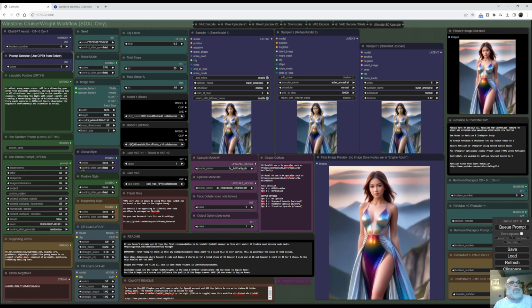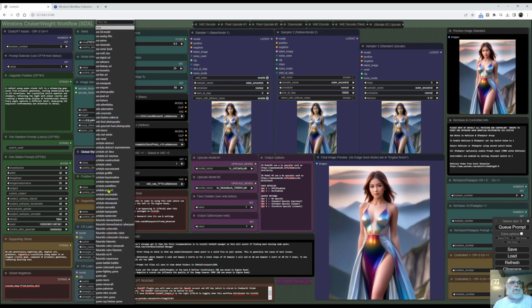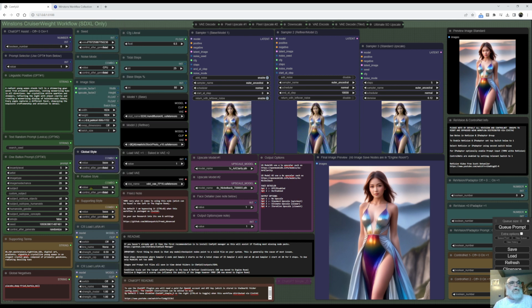The other things that can impact your prompt, I have three style nodes here. The first one, global, applies to both the linguistic positive and the supporting terms, and if required to the global negatives. The positive style applies only to anything in either the linguistic positive, the random prompt, or the one button prompt, and occasionally global negatives. And the supporting style applies to anything in the supporting terms and on occasion global negatives. So between these three nodes, you've got somewhere in the order of over a million different combinations that you can select. Down below that, we've got two LoRA loading nodes to enable you to load your LoRAs if you want to use them.